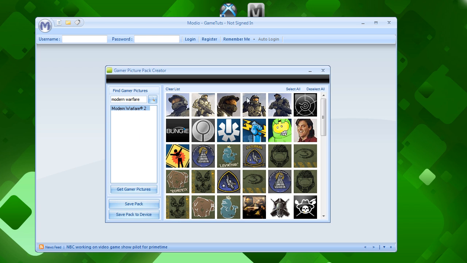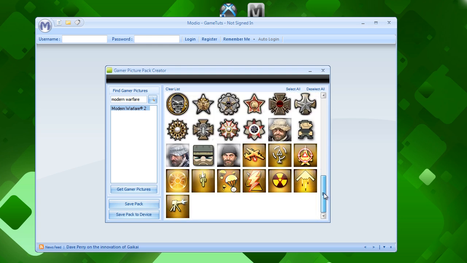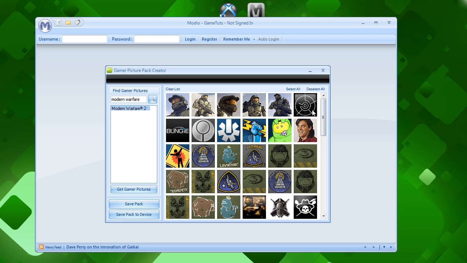So, to choose the gamer pictures that you want, you can click select all, if you really love all these pictures and you just want to have them. But if you chose that and had made a bad idea, you can just click deselect. Or you can clear the list if you think you chose the wrong game. But I like the ones I chose, so I'm going to go select some.